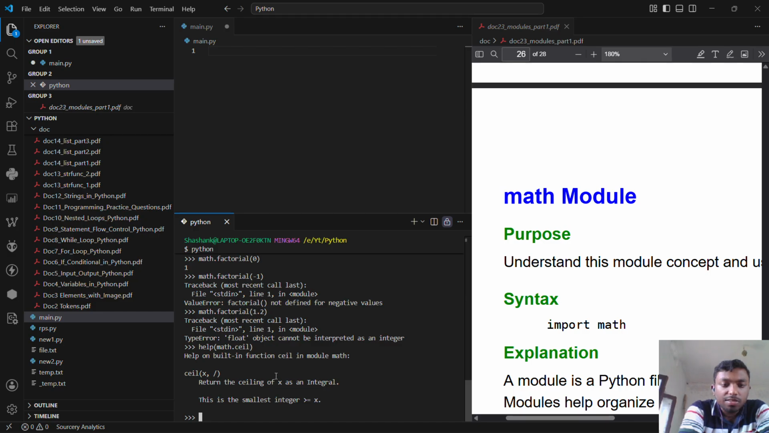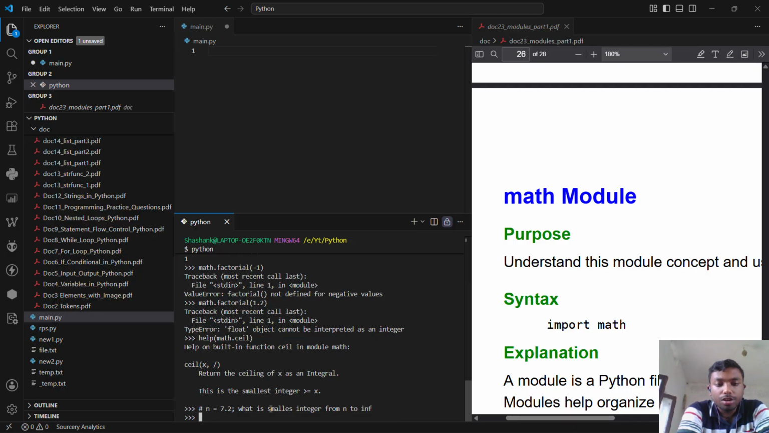So if you try this, it returns the ceiling of x as an integral. This is the smallest integer. Basically, it is going to return the first integer, just like if I say 7.2. Let's say n is equal to 7.2, and my question is: what is the smallest integer from n to infinity? What will you say? It is just after 7.2, which should be.